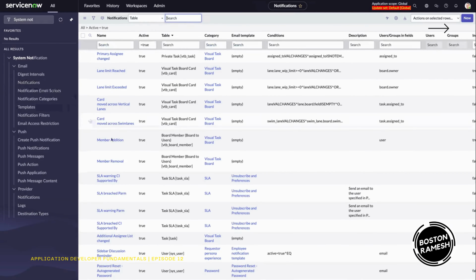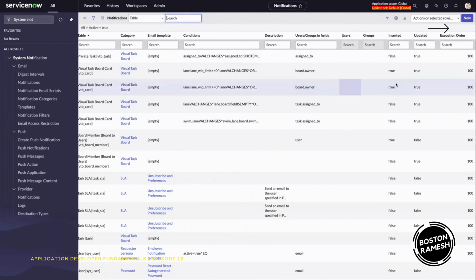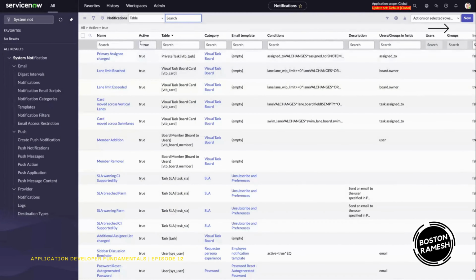So let's go ahead and look at the notifications. How do you actually want to do the notifications? By looking at this table right here, this notifications table contains the name of the notification and on which table this notification is configured, what type of notification this is. Is this going to be a visual task board or SLA, service level agreement, and all that? And then if there is an email template used on this notification, it will be listed here, and what are the conditions and which group it is going to be, and all that.